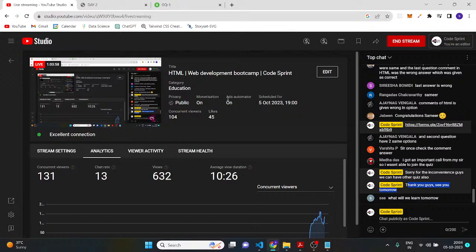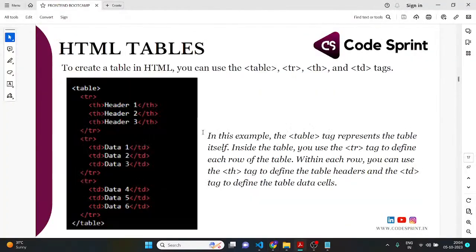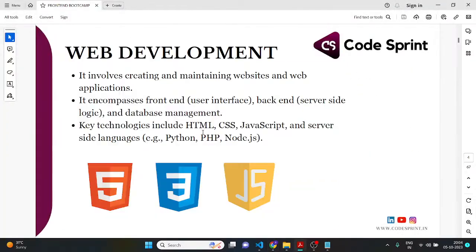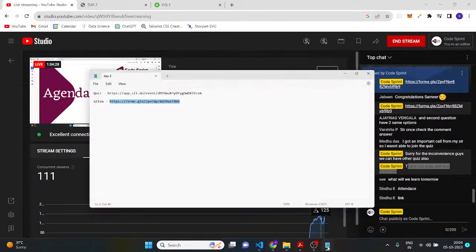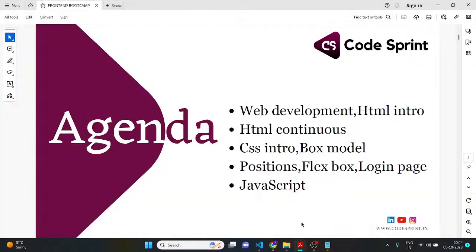So we'll start CSS tomorrow. From tomorrow, we'll start the CSS. I'll show you the agenda. Okay, so we have completed the web development intro and the HTML intro. We continued HTML, and on day 3 we'll start the CSS intro and the box model. On day 3 and day 4, we'll cover the CSS part, and on day 5, we'll cover JavaScript. Okay, is it clear, guys?